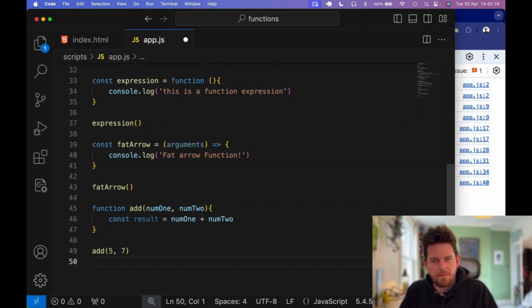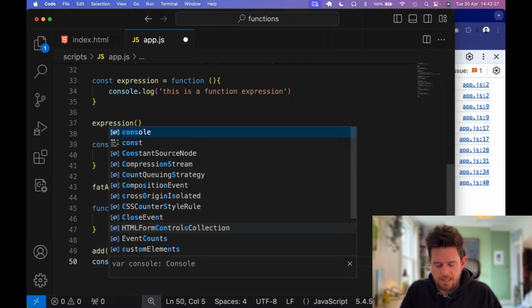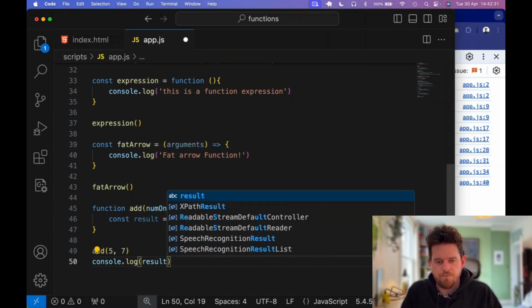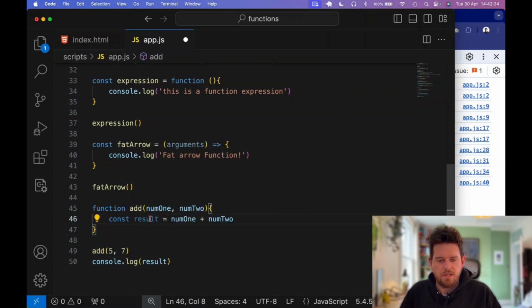Now to some of you, you might be thinking, why are we doing this? Well, it's just to demonstrate how we can get our variables. So I'm going to say here console.log our result, because we've declared that variable here, right? And we want to be able to log it out here. Okay, so let's save that.